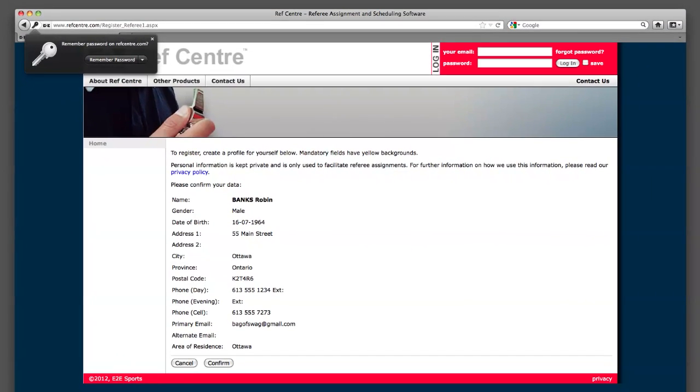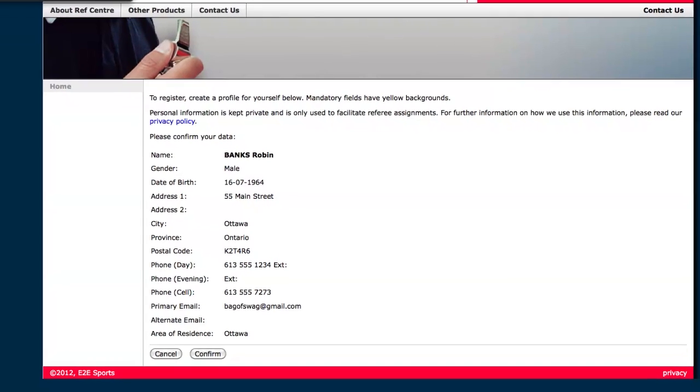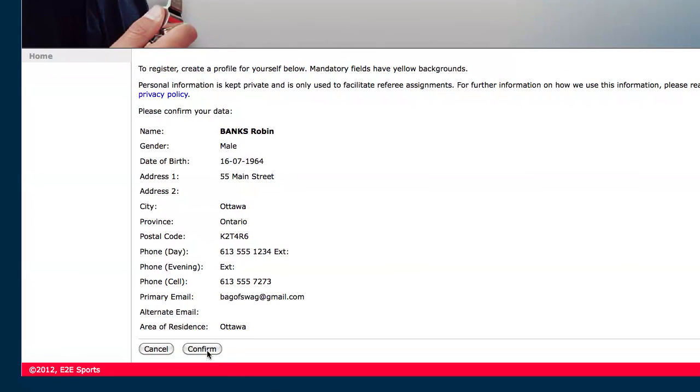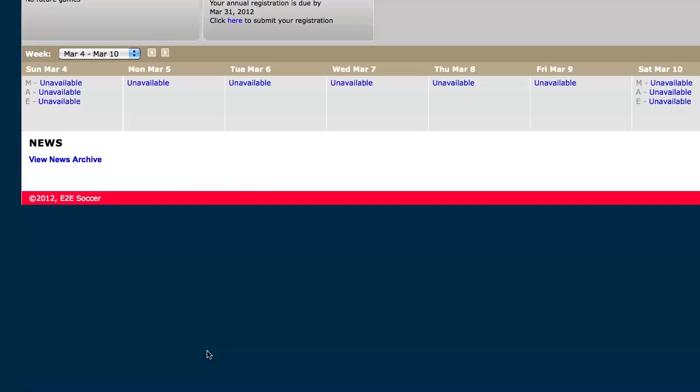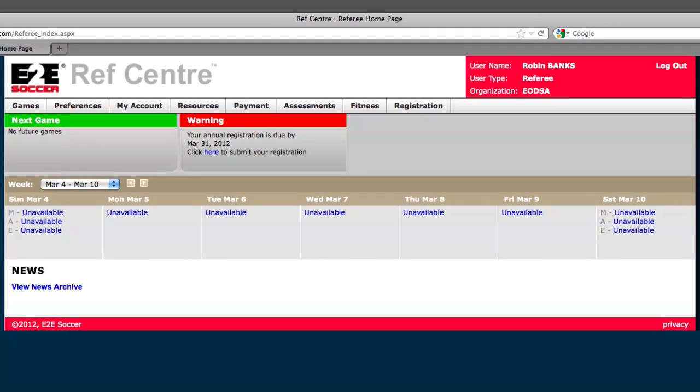The next page asks you to confirm your information, and as long as you're happy with it, hit the Confirm, and you've now created your own RefCenter account. Now that you've completed your account, you're now logged into RefCenter. Straight away you can see you have a warning message that your annual registration for the association is due. In this case, it's due for March 31st, 2012.